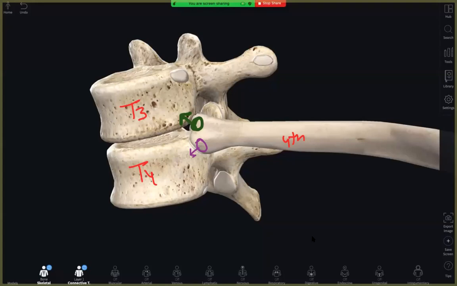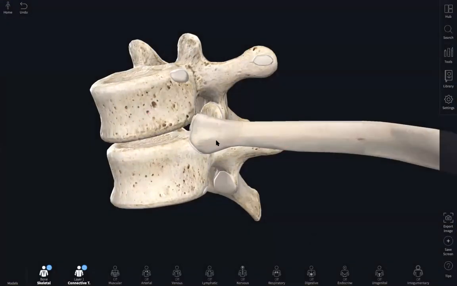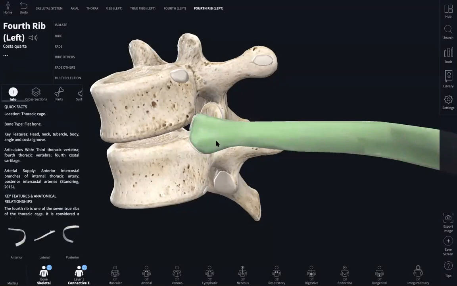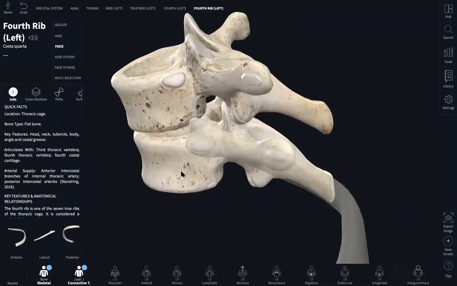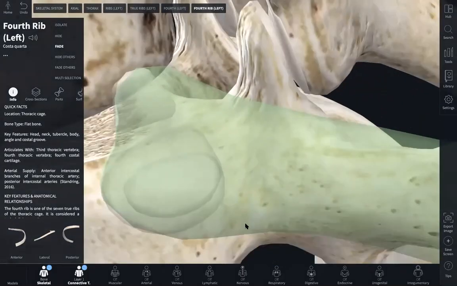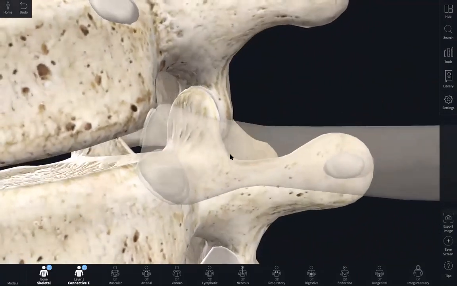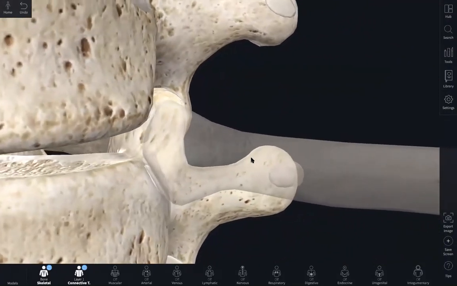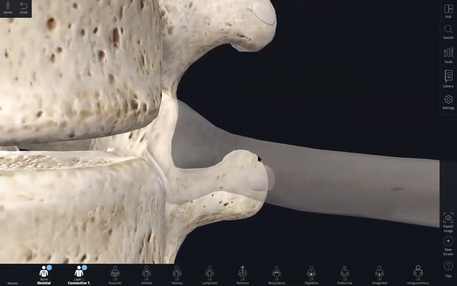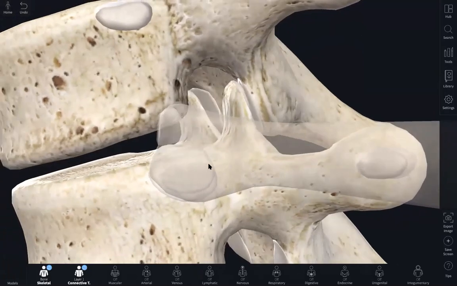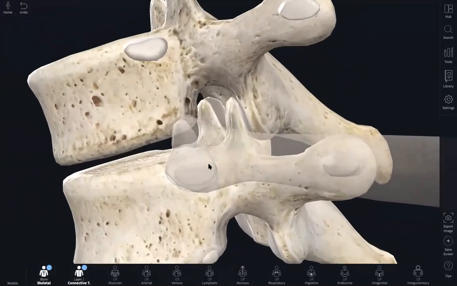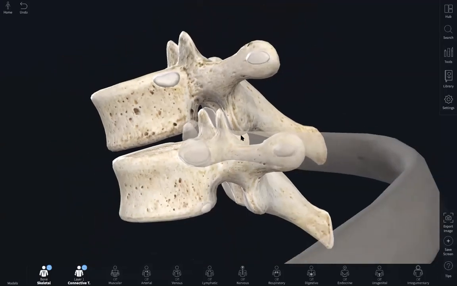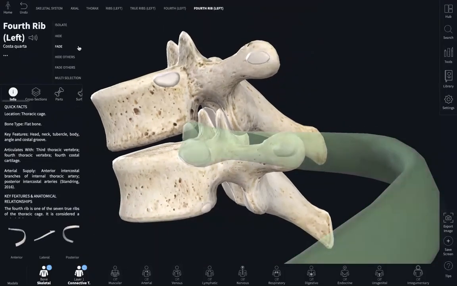Same way, sometimes you want to show how the basic articulation can be seen clearly. So you choose the rib and make it fade. When you make it fade, that particular structure becomes transparent, and you can see the structures in depth. You can see here the rib is in the fade mode, that is a transparent mode, and you can see the outer attachment here. So this is another important feature, that we can demonstrate structures which are present deep to some other structures.